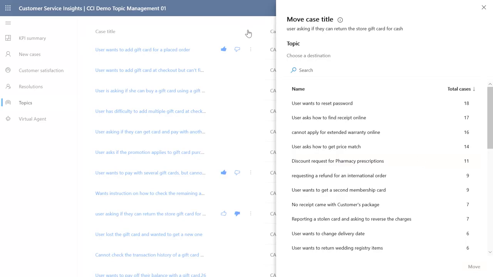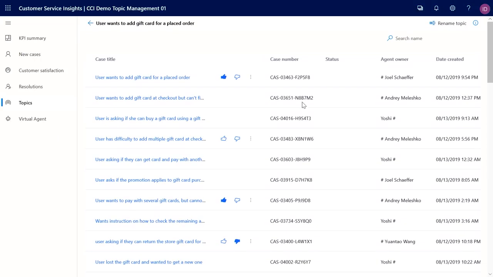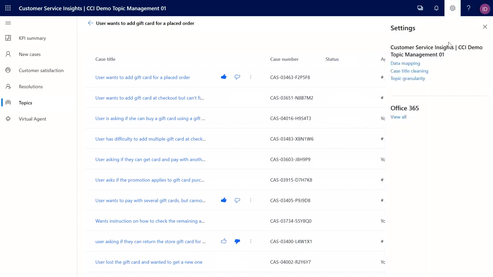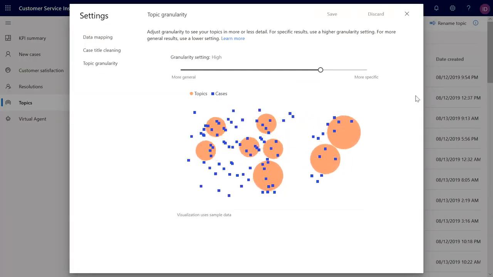So all of these types of feedback are things that I can provide to this particular topic and the cases within it. I can also update my workspace settings to also influence the topic management. So you can see here I have data mapping, case title cleansing, and topic granularity, all which can influence how the topics are generated. So starting with topic granularity, you can see I have a slider to drag it from more general all the way to more specific, and how this would influence the topics that are being created.